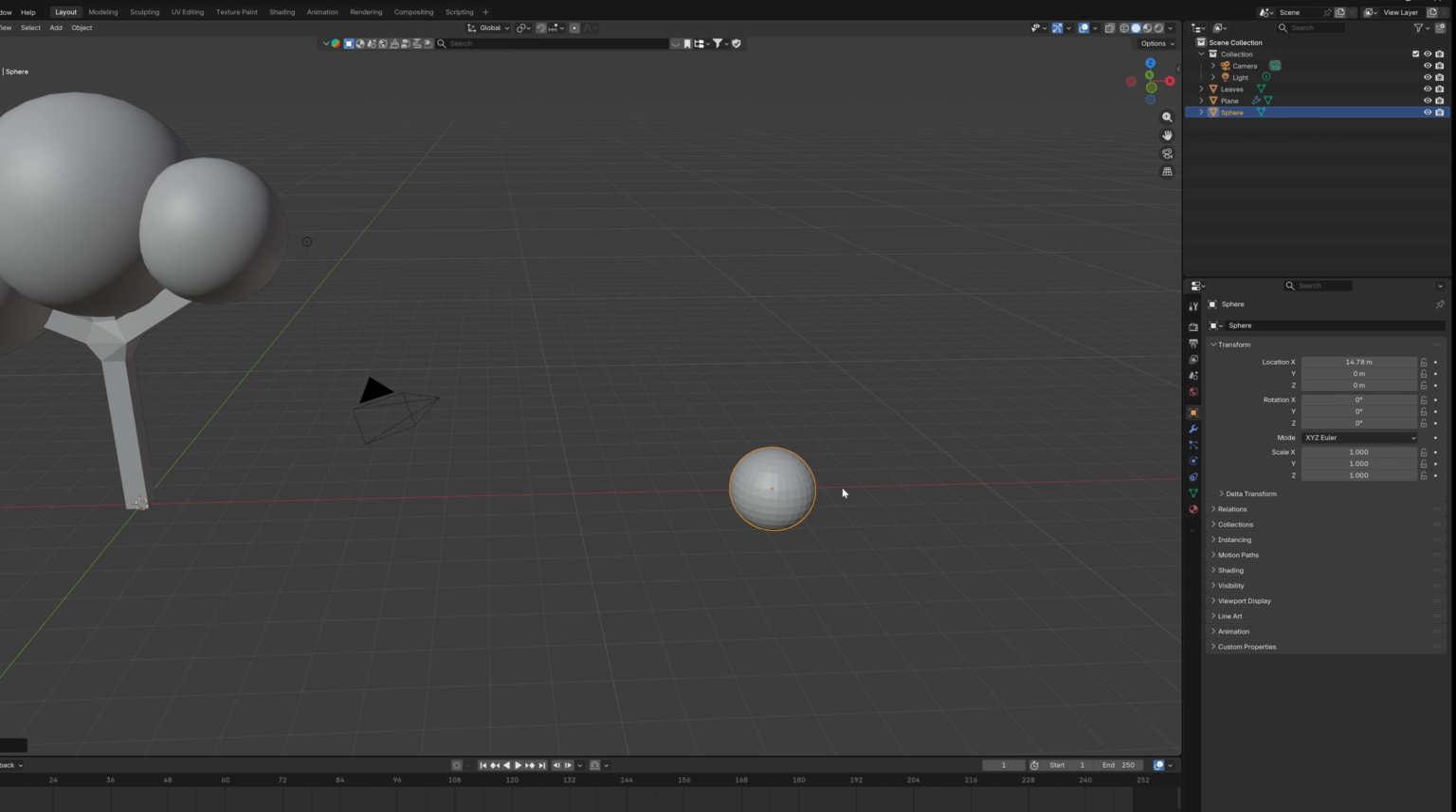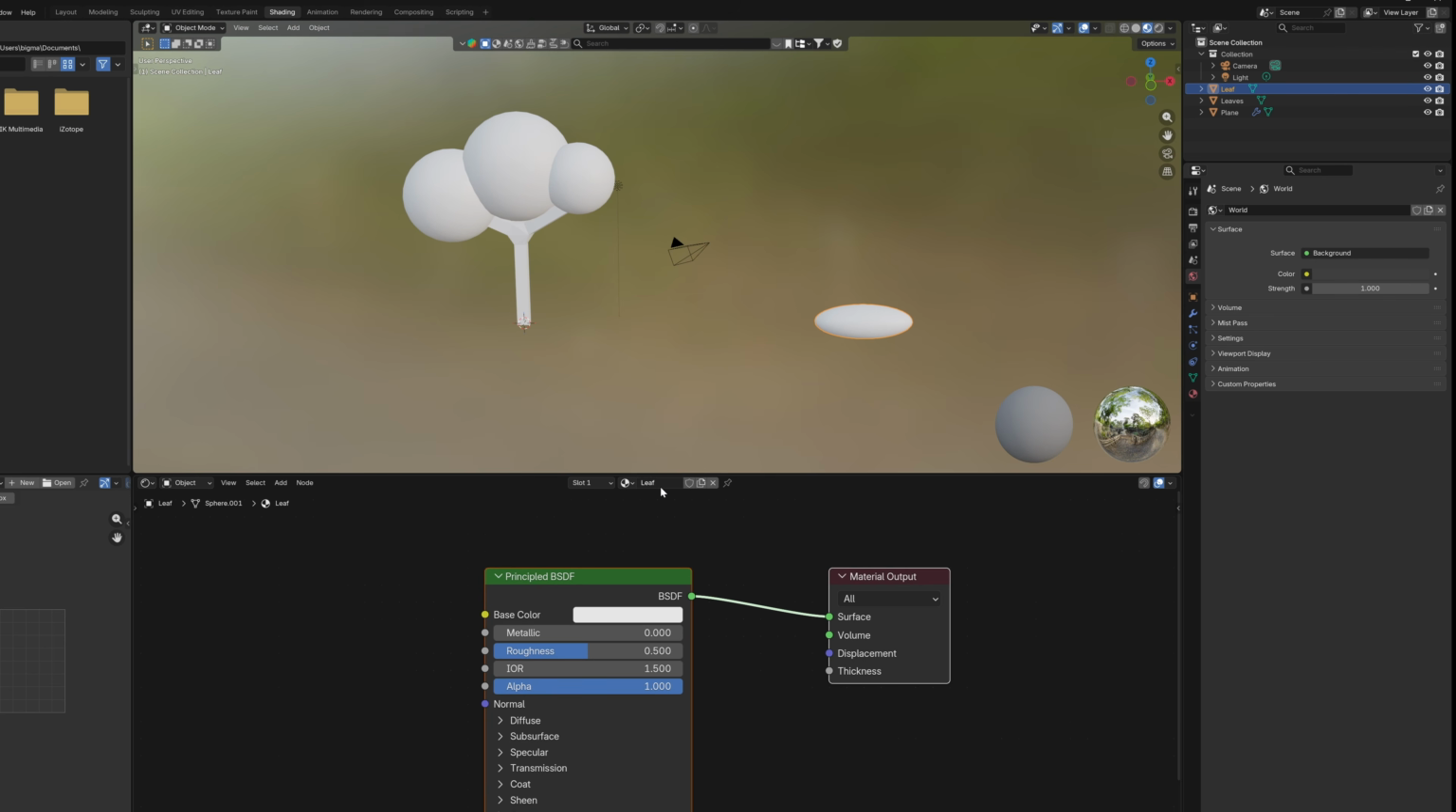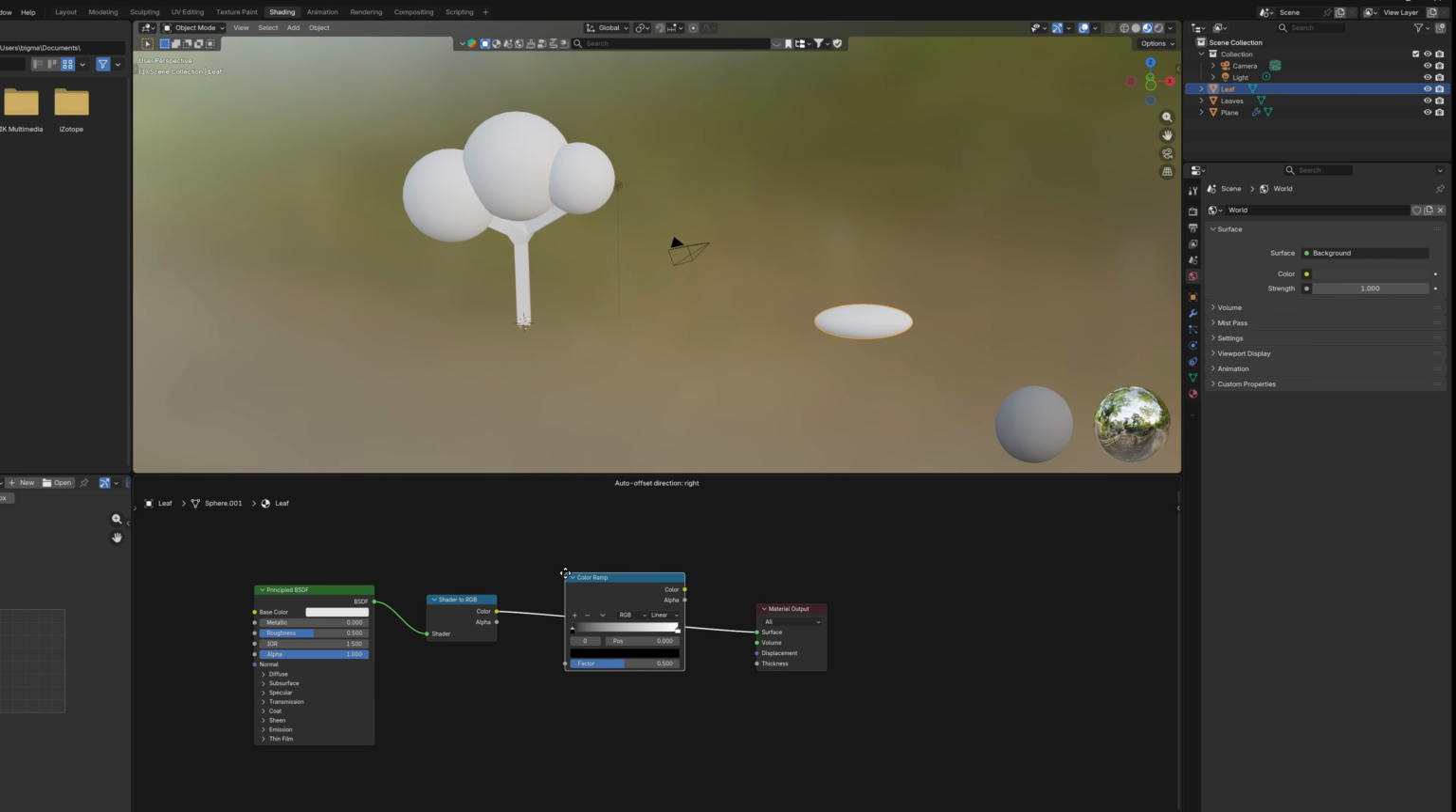Now add another UV sphere, squeeze it down, right click, shade smooth. Go into the shading tab, add a new material, add a shader to RGB node, and then a color ramp node. Make the first color a dark green, make the second a yellowish brown color. Add a couple more points and then change it from linear to constant. And then adjust the position of the colors a bit.